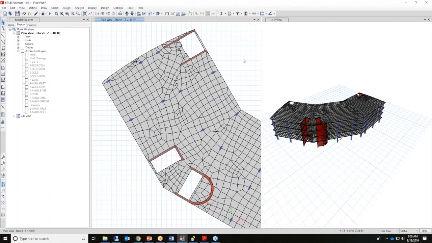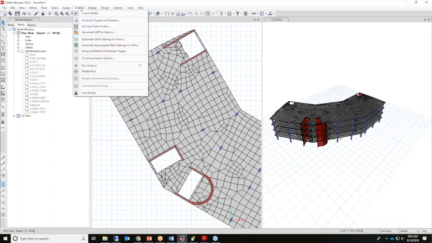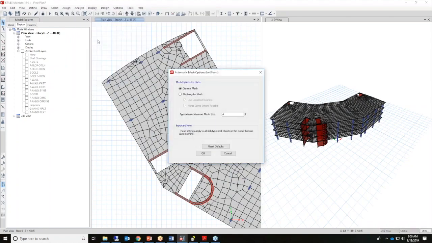All right, so what are we looking at? Let's talk about some global meshing features that are assigned to all shells in ETABS. To access this, we'll go underneath the Analyze menu and click on Automatic Mesh Settings for Floors. Again, I really want to reiterate, this applies to all shells in this specific model.